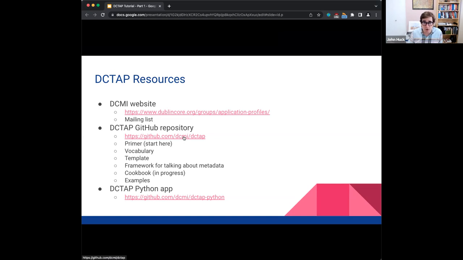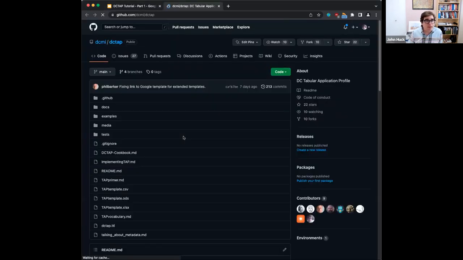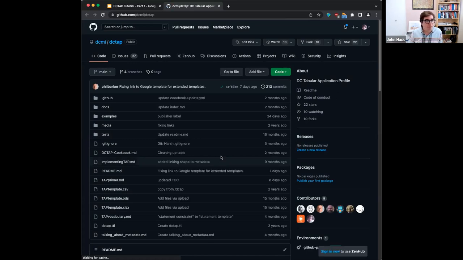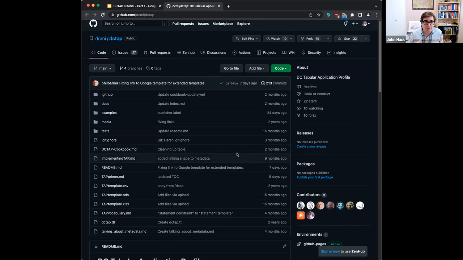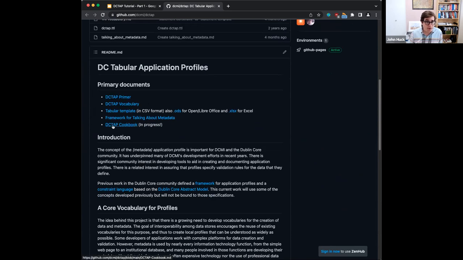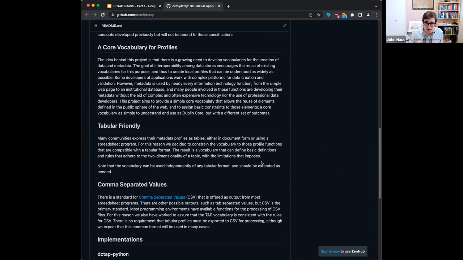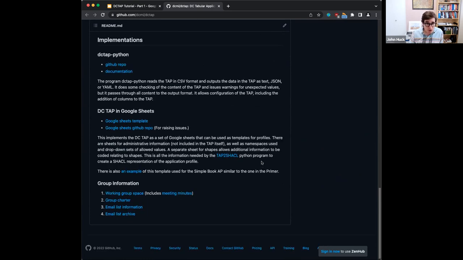Okay, so now I'm going to try clicking, and I think do people see the GitHub repository? Yes, okay, great. So this is the landing page, and the same list of documents to look at are given on the README here, a bit of an introduction about the project.